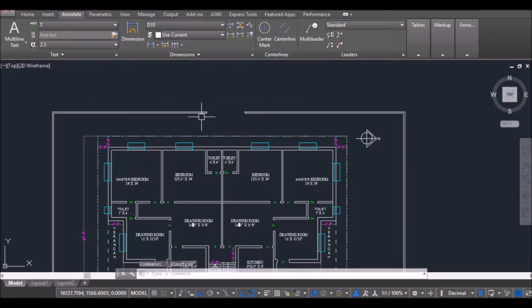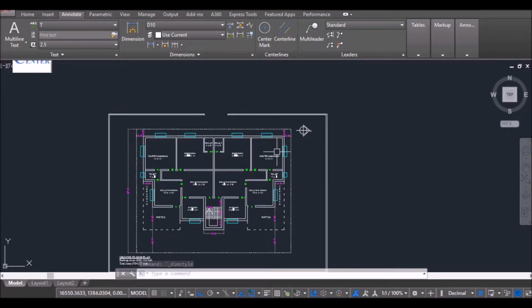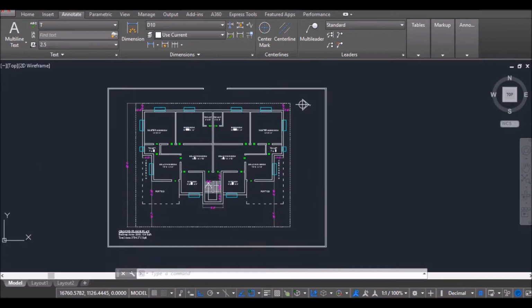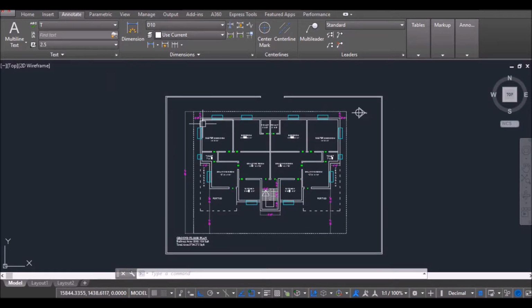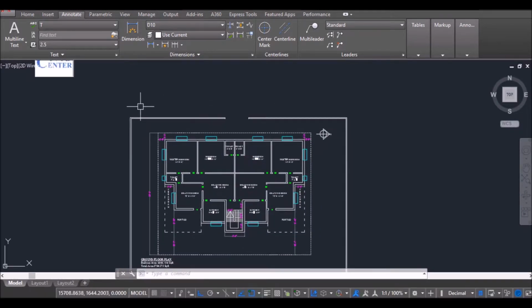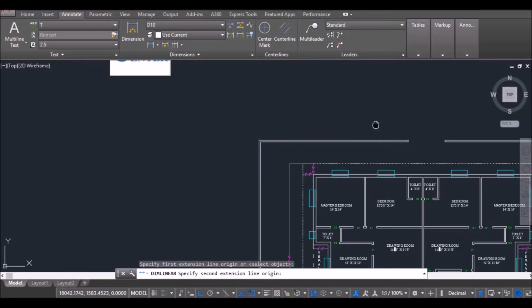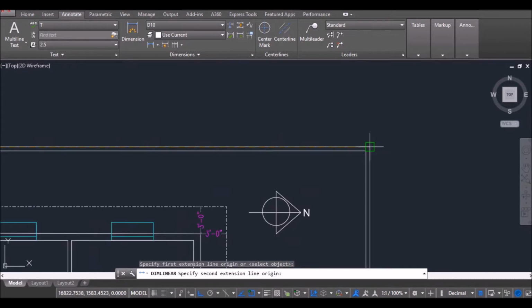Now I have a plan here, and my land area is actually larger, but to suit the visibility requirement I have drawn it slightly smaller in AutoCAD. To begin with, let me take the dimension of this line in AutoCAD. I'll take the linear dimension and then take the dimension of this line.